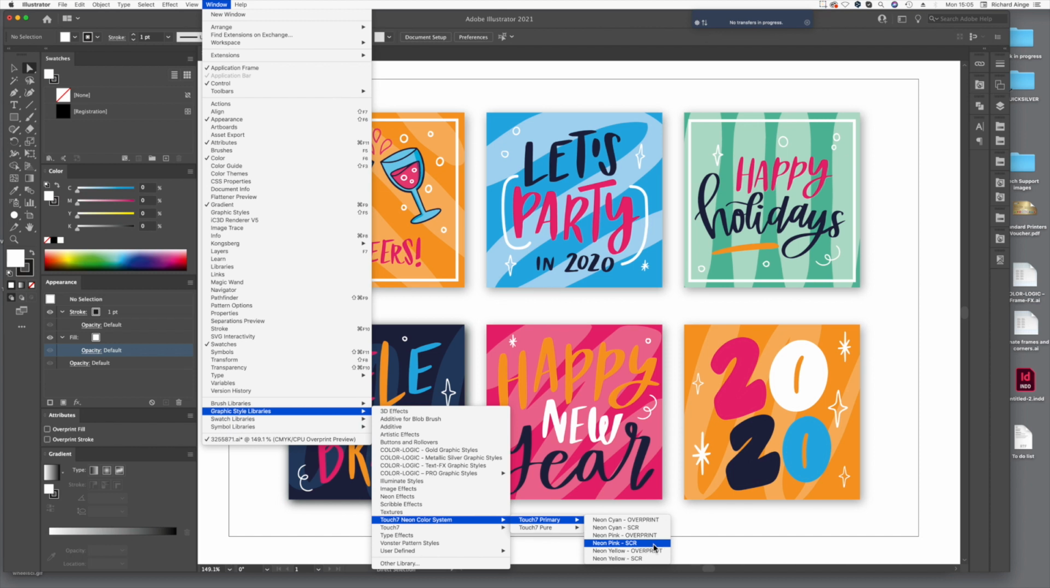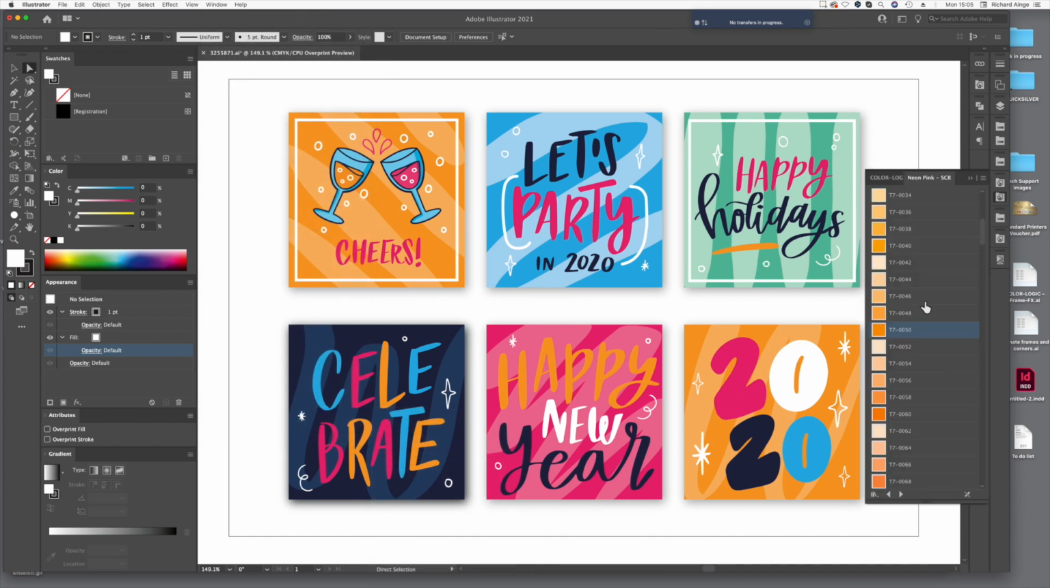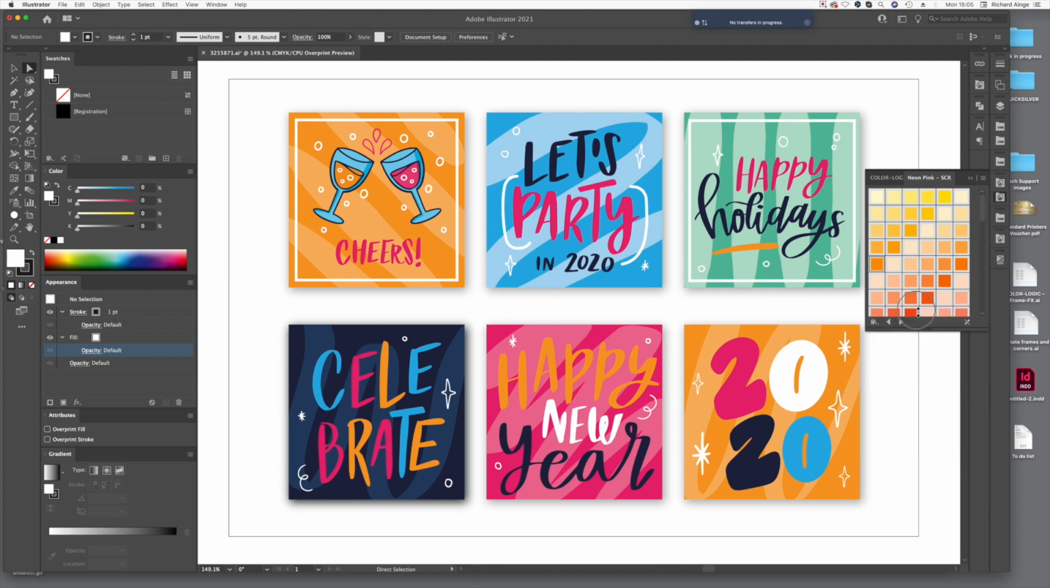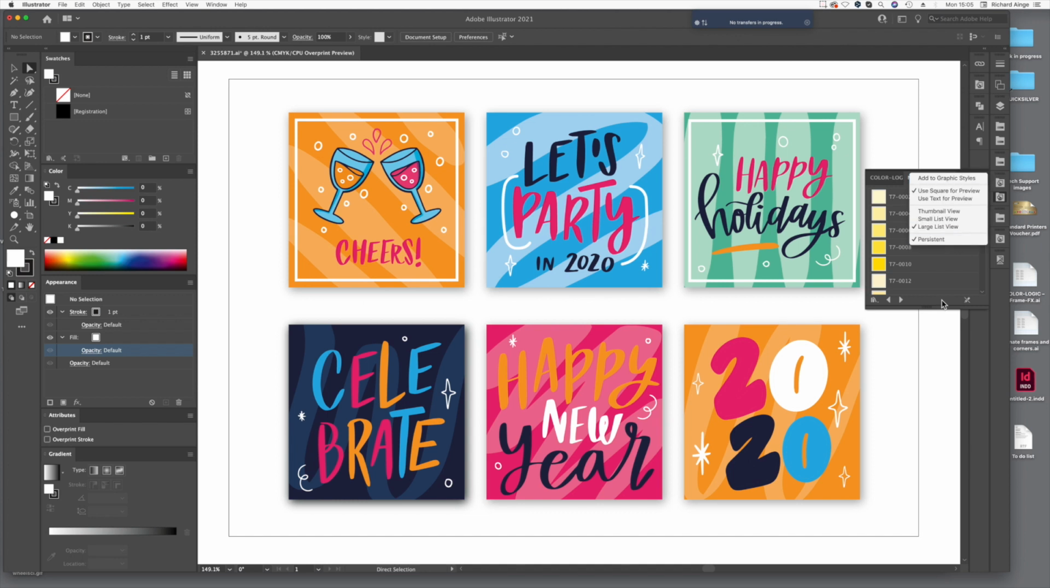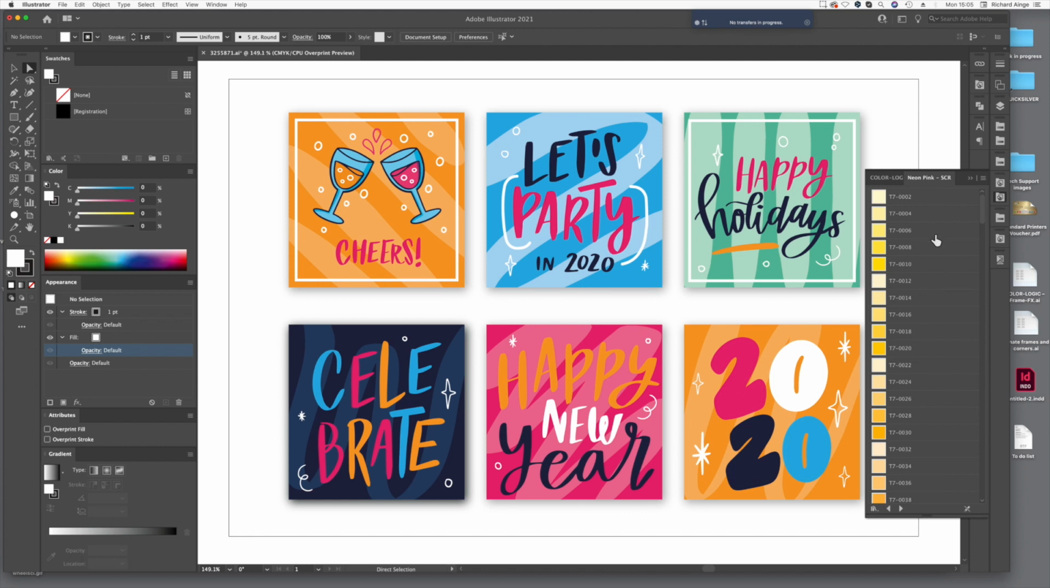So today we're going to pick out some colors. We're going to work on the Neon Pink SCR guide. The palette of colors, the very first time you open this up, will look a little bit like that. But it's not much use if you can't really see the names. So we always recommend to switch it to large list view. We also recommend switching on persistent. Persistent means basically if you quit from Illustrator, the next time you open it up, the palette will look the same and it won't reset itself. So you can see here all of the colors from our swatch book, all in that chromatic and monochromatic color space, and they're all pre-built for you.